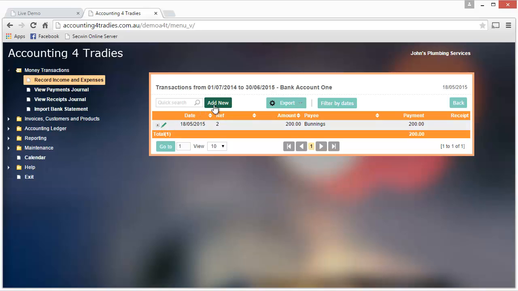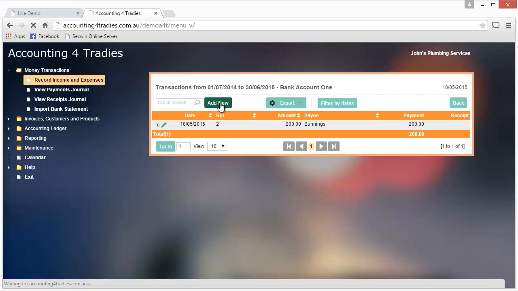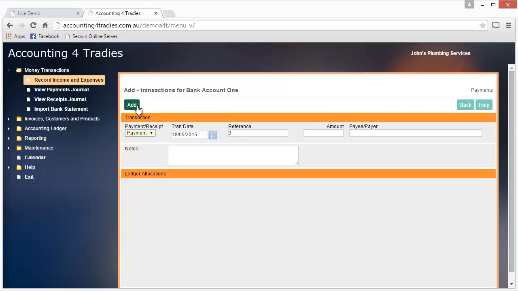Let's now add a receipt. This time select receipt, and you'll notice that that reference number has incremented by 1 based on what we had in the bank account record. This time we'll say $300 was received from Mr. Brown, and you can put a description if you want down there.